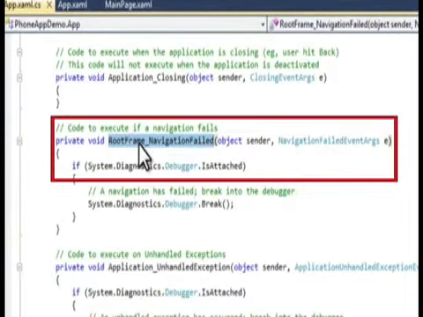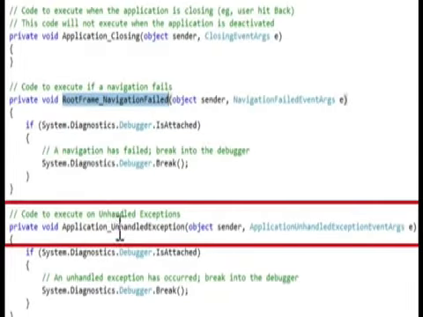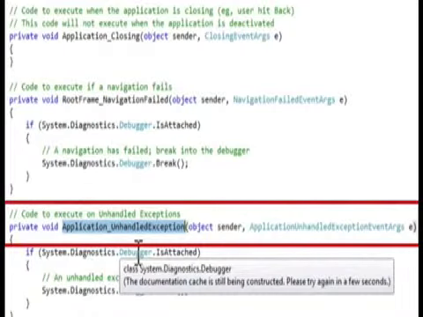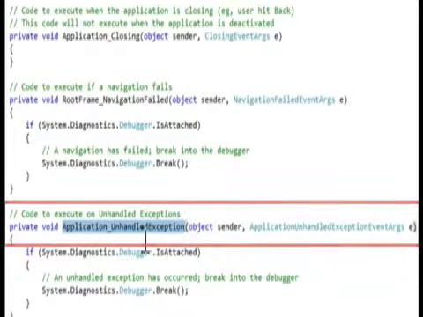In case of navigation failure, like not finding the page or the window which the application is trying to open, the method RootFrameNavigationFailed is called by the application. Basically, the moment the application is about to break, this event is triggered. Next is the method UnhandledException, which gets called when any exception occurs which is not programmed to be handled in the code. After this is application-specific initialization.